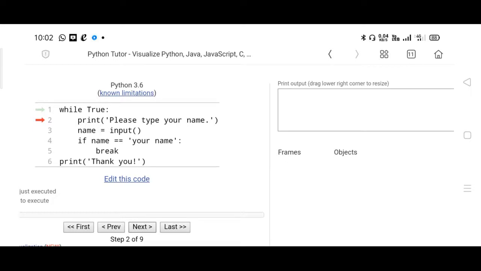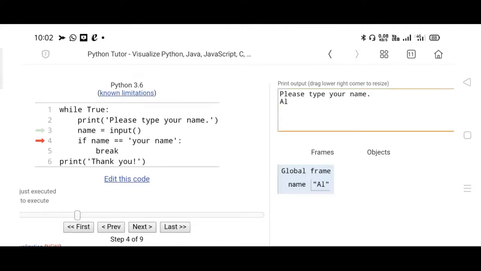Once I click on next, what happens here? "Please type your name" prompt comes. Next is name equal to input. Say we have typed it as AI. Okay, AI is the name we have typed. So it is compared with your name. If name is compared with your name, obviously AI is not equal to your name, isn't it?